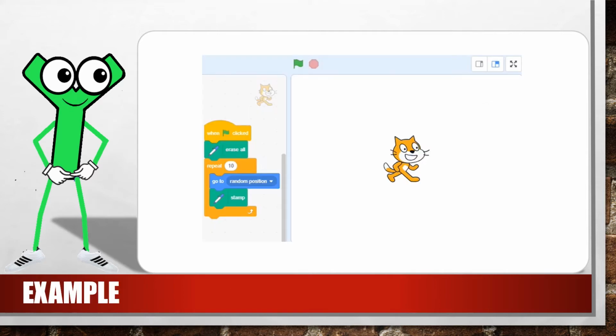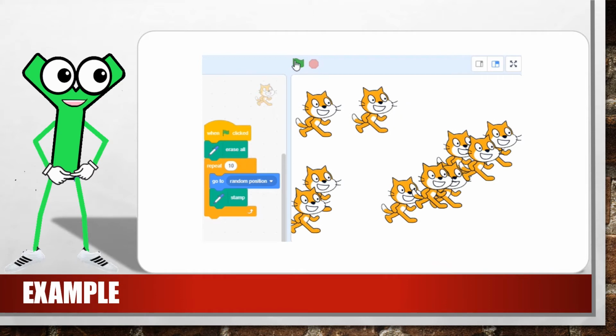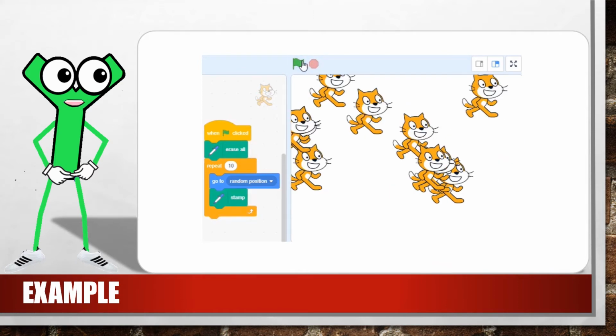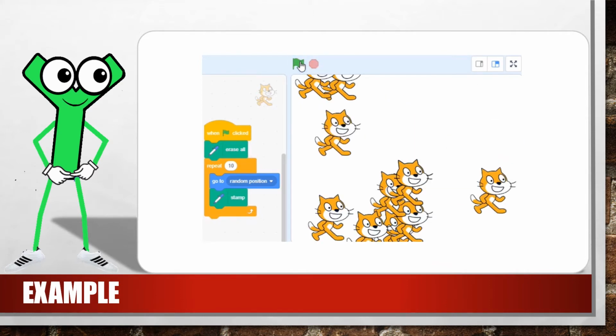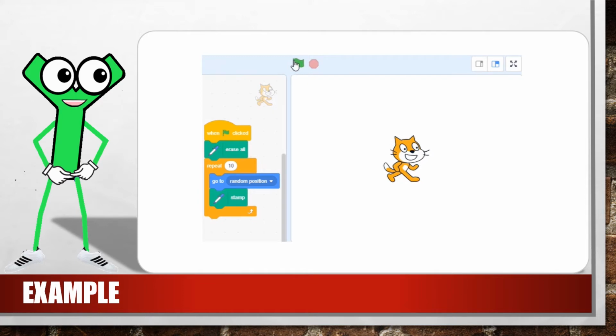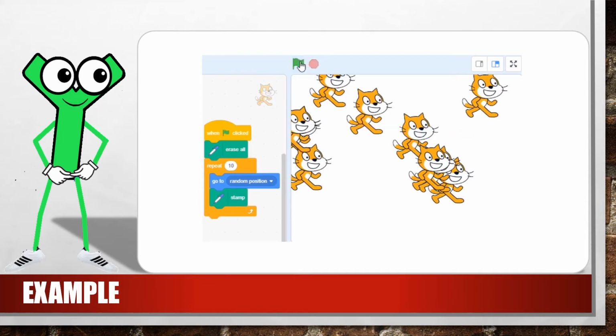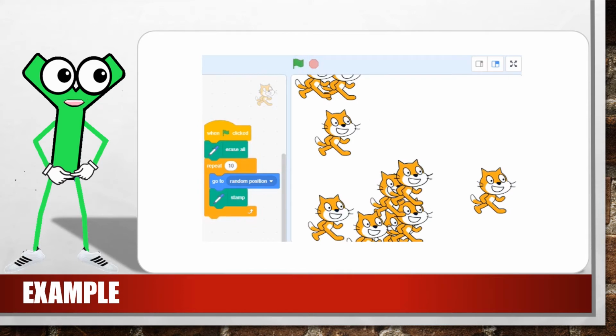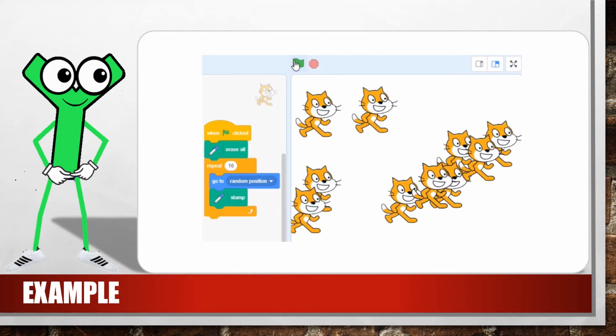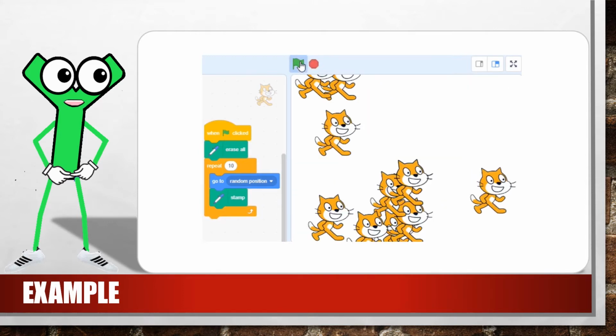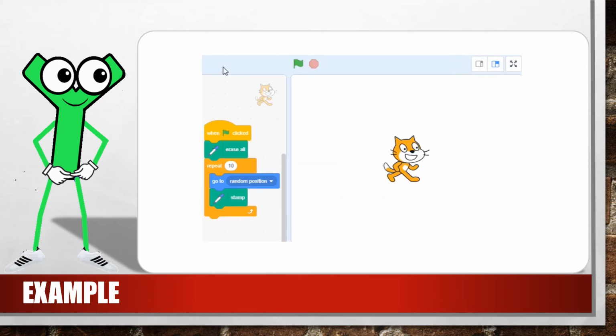Let's make 10 stamps of the cat. First, delete all previous prints with the Erase All block. Link this to the green flag block. Add the repeat 10 loop and drag the go to random position and the stamp block into this loop. This code will make imprints of the cats in 10 different positions on stage, and all imprints will be erased before more imprints are made when you click the green flag again.